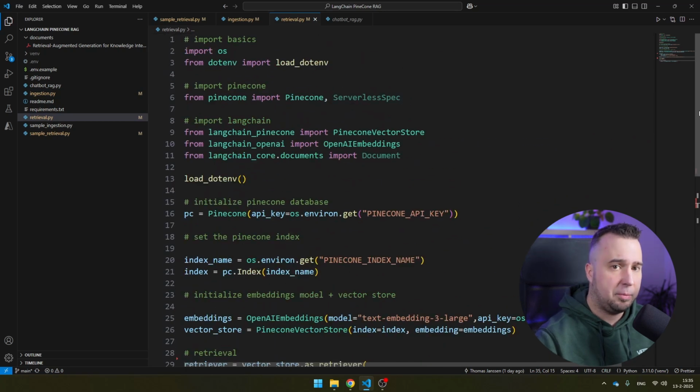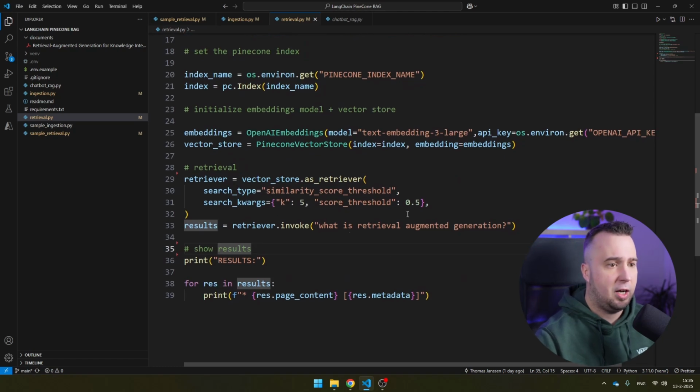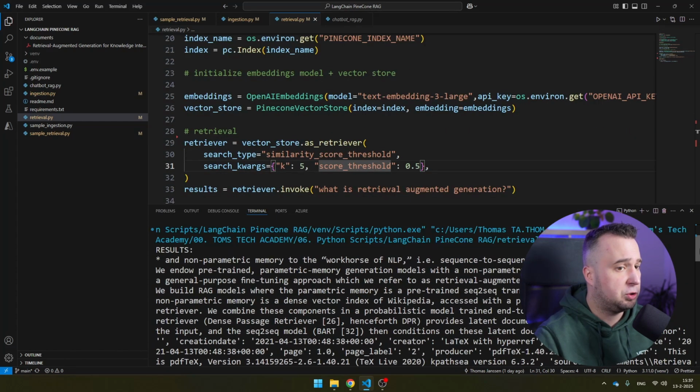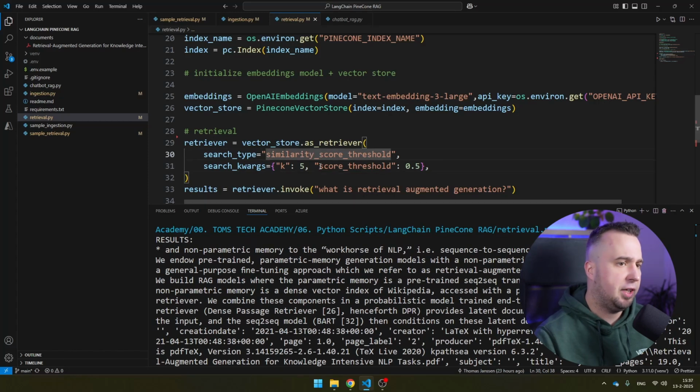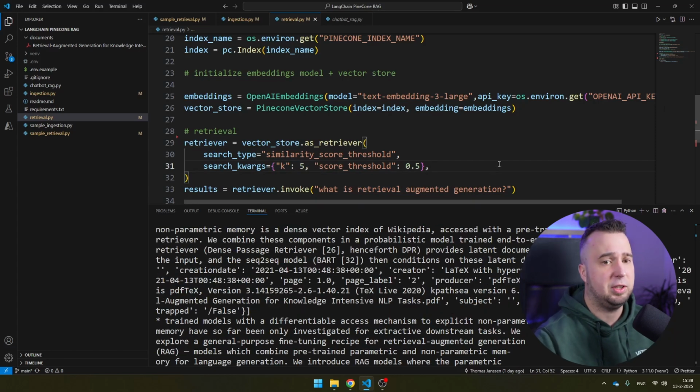So you see this entire Python file is exactly the same as the other retrieval Python file. Here you see that I have a score threshold of 0.5, and my question is, what is Retrieval Augmented Generation? So let's run this file. And if I scroll up, you see now all the different chunks that have something to do with Retrieval Augmented Generation. And I think if I remove KS5 here, it's probably going to give us way more documents about Retrieval Augmented Generation. So for now, we see that the retrieval method is working.